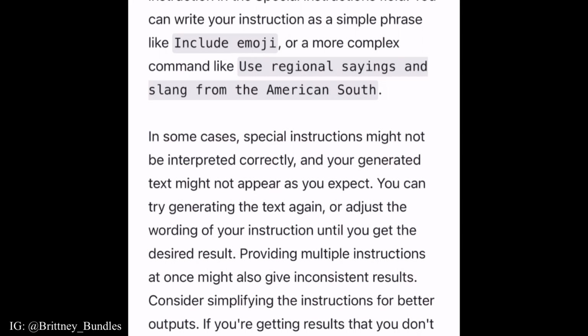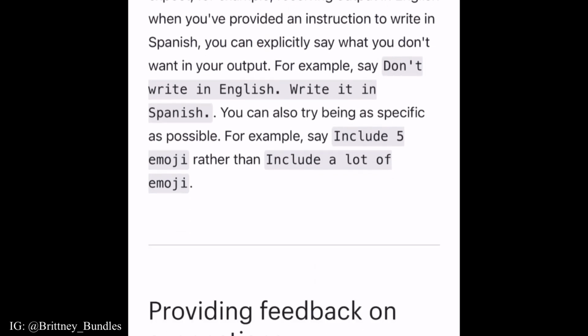If you're getting results that you don't expect, for example, receiving output in English when you've provided an instruction to write in Spanish, you can explicitly say what you don't want in your output. For example, say "don't write in English, write it in Spanish." You can also try being as specific as possible. For example, say "include 5 emoji" rather than "include a lot of emoji." So I think that's really, really cool.